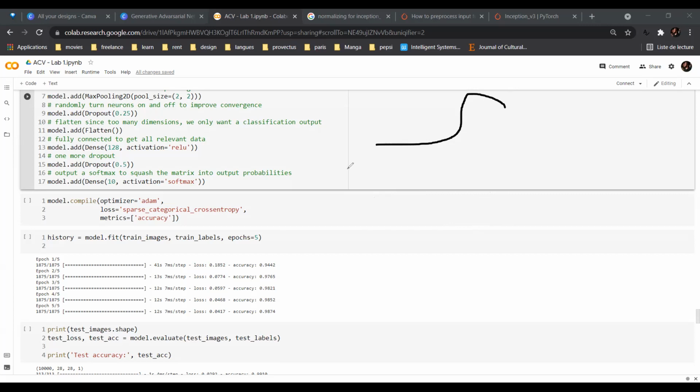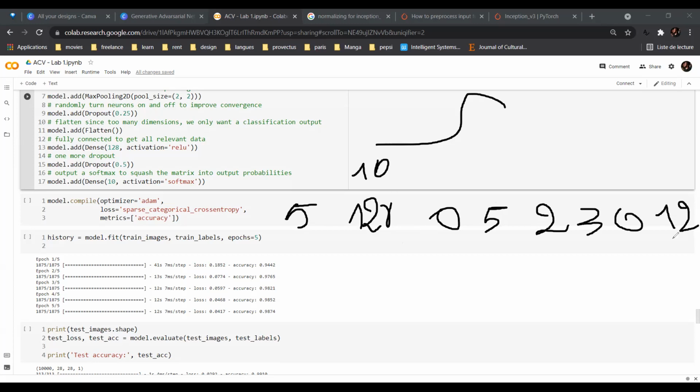Now let's say the neural network has 10 outputs, right? So the first output, let's say it's 5. The second neuron outputted 120. The others outputted 0, 5, 2, 3, 0, and 12. Now, how do we treat this as a probability? As we said, we want the output of our model to be something we can interpret as a probability.